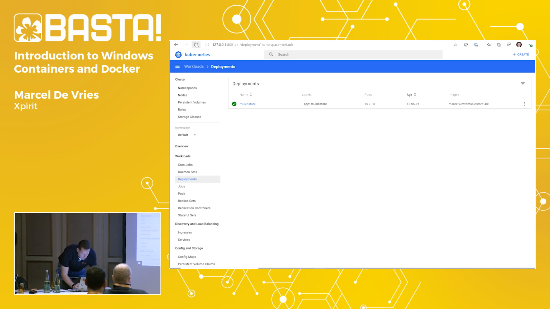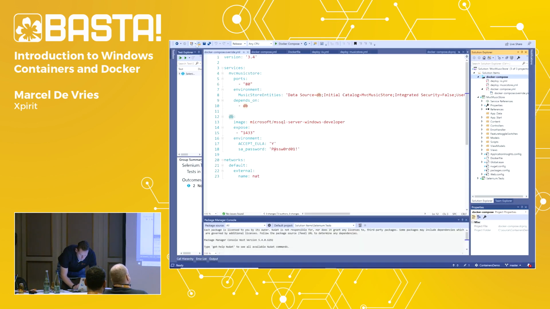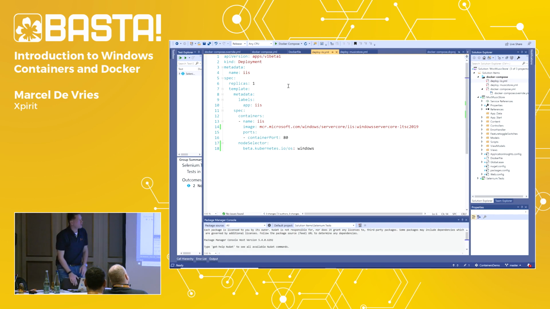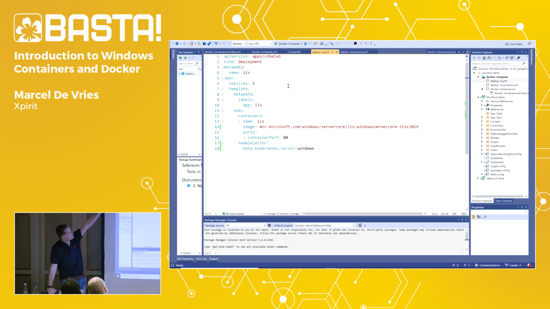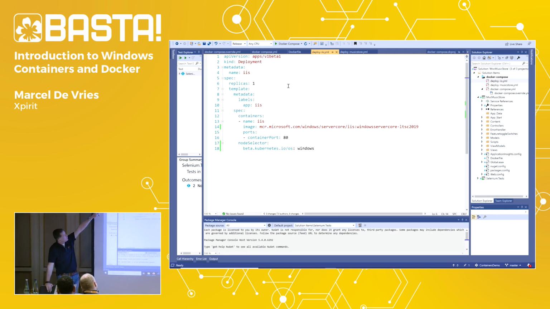And what I would like to do is show you the deploy IIS file over here. This is what I specified. So I would like to create what we call a deployment. That deployment is IIS. I want to have a number of replicas. That's the number of instances I would like to have across my cluster. Then I can specify the labels.